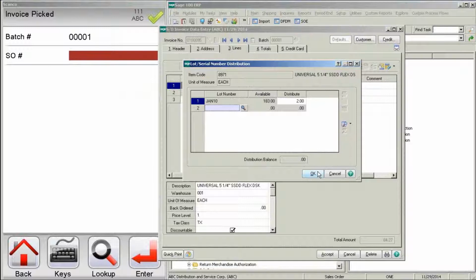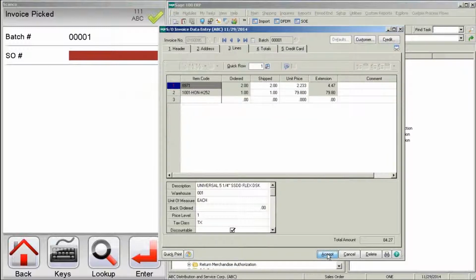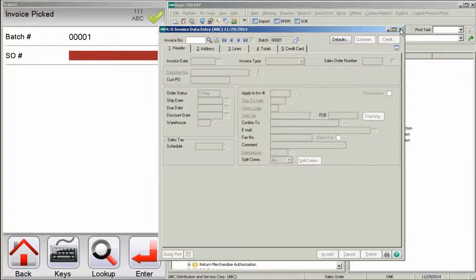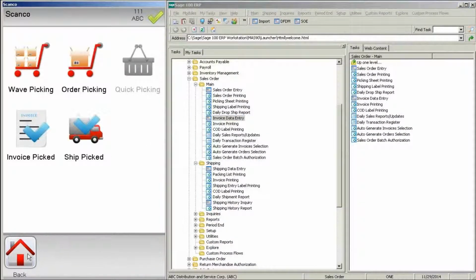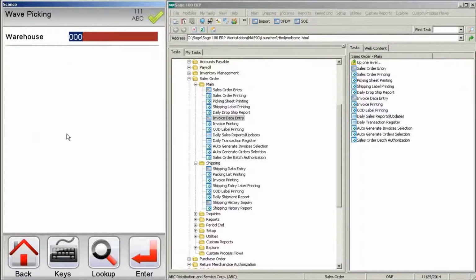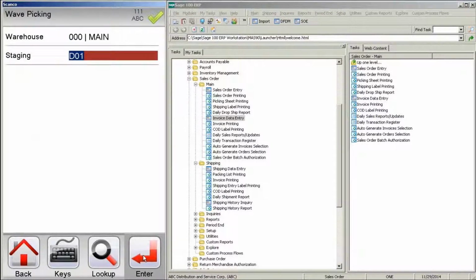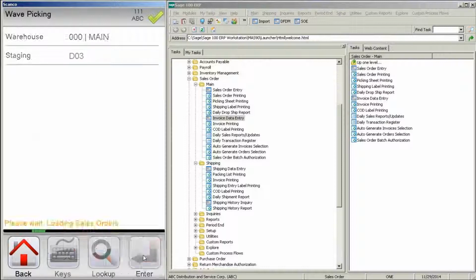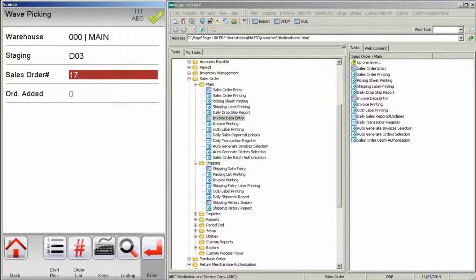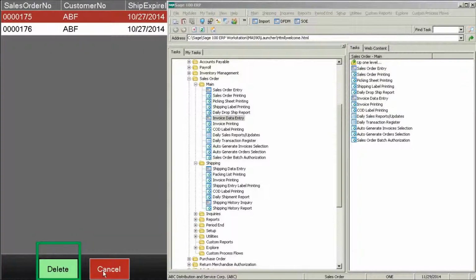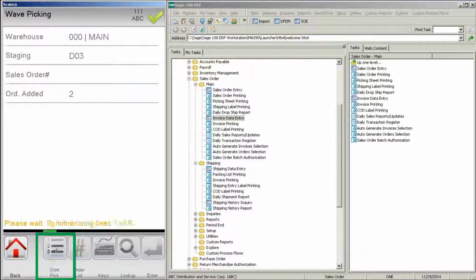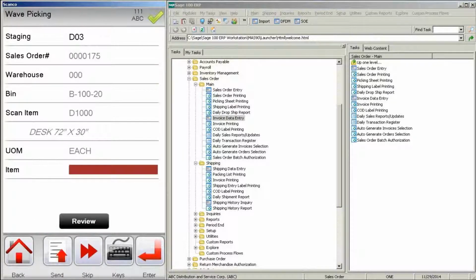I would like to briefly talk about the differences between order picking and wave picking. Order picking directs the user to pick a single sales order. Wave picking directs the user through the warehouse to pick multiple sales orders at the same time. After I enter my warehouse and staging location, I can enter more than one sales order number, and then I can review my list and remove any sales orders if necessary. Once my list is complete, I press Start Pick to begin the directed picking process.